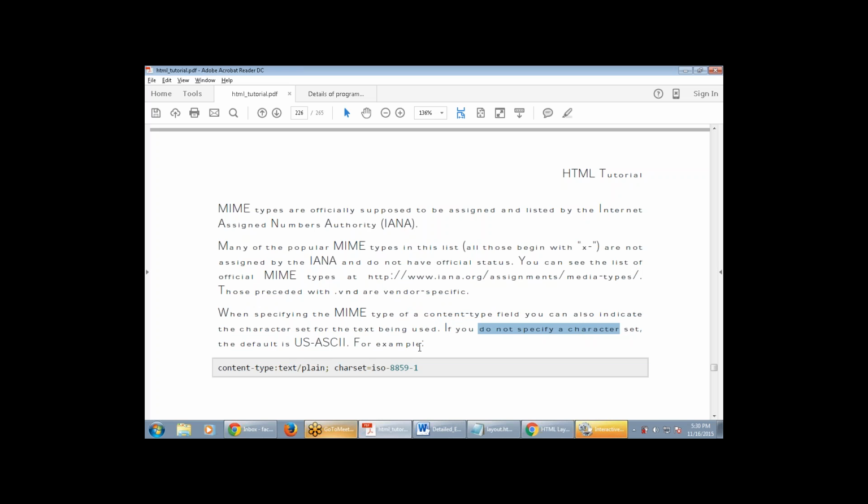And if you do not specify a character set, the default is US-ASCII. For example, in this content type, text/plain means the text is the main type and plain is the subtype, then charset equals ISO-8859-1, which is the character set used. We have studied the various characters and symbols and formatting used within the plain text. That is the content type: text/plain, charset ISO-8859-1.